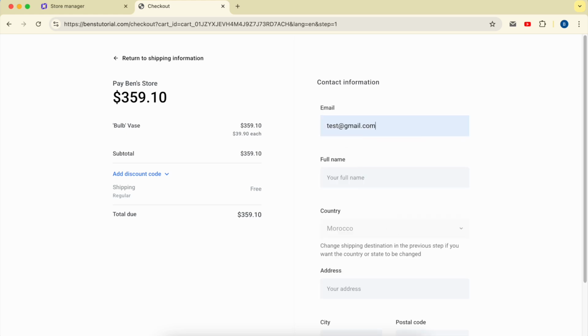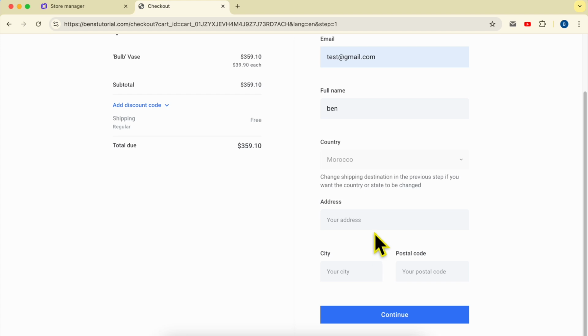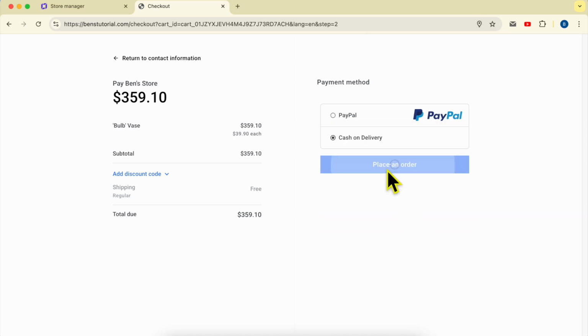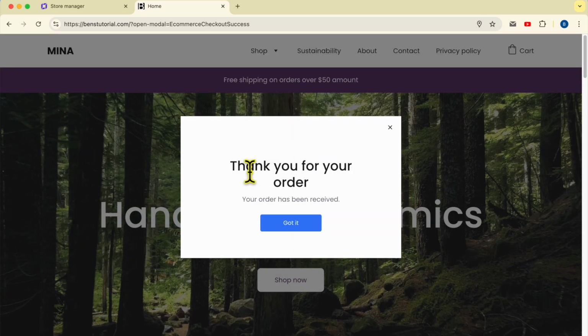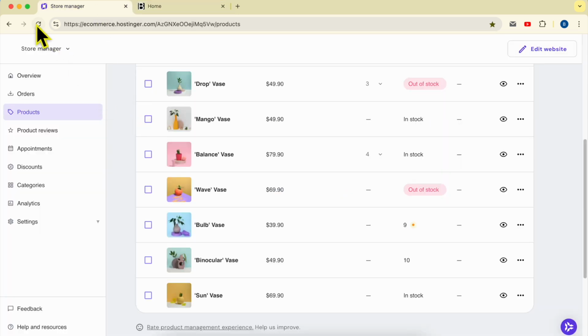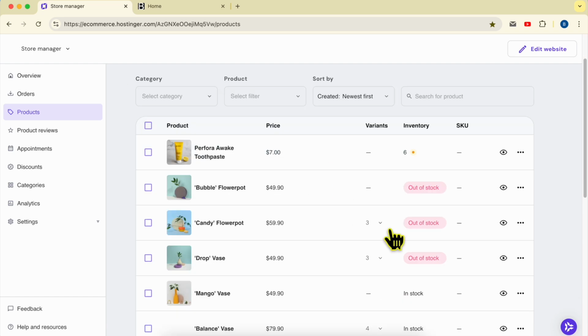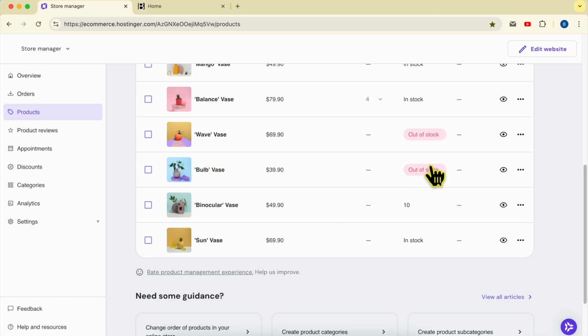This is my email, my name, I will use cash on delivery as a payment method. Thank you for your order. Now let's refresh this page. Where is the bulb vase? And as you see now, instead of a little yellow low stock icon or sign, I got this big red out of stock sign. And this is how to track inventory in Hostinger website builder.